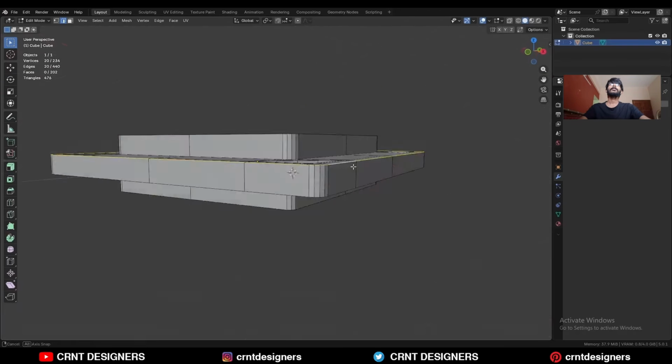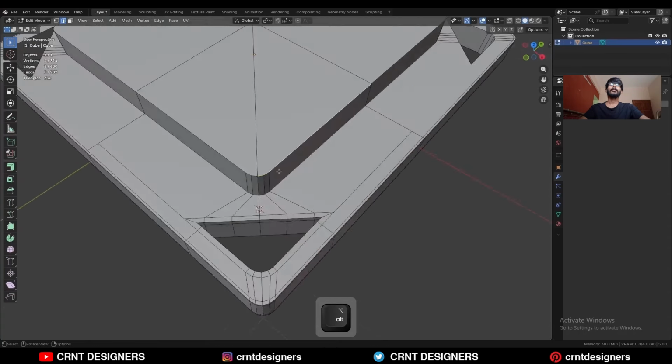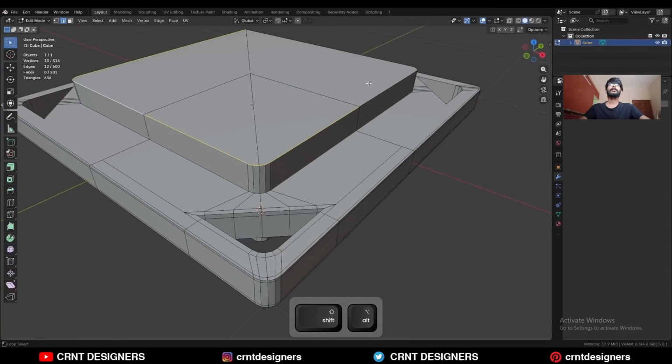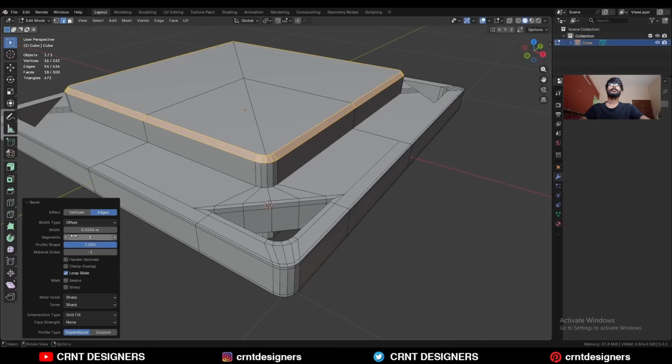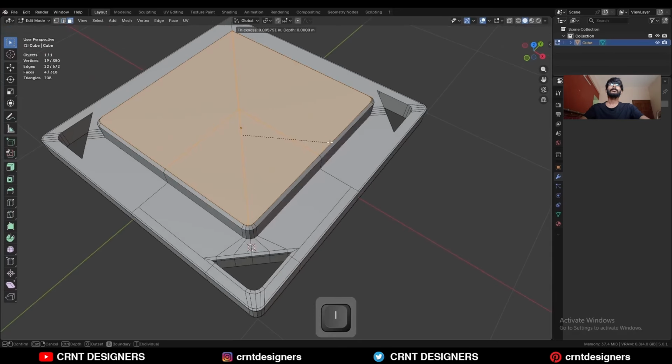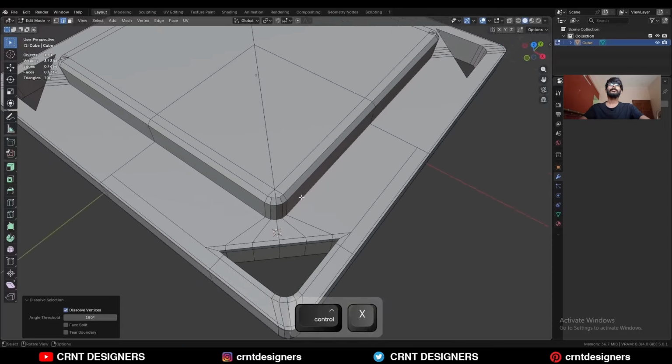Then select this edge loop and Ctrl B, add bevel on it. Select this edge loop and this edge loop and add bevel on it. Add a 1 segment bevel, add here. Then select these faces, use the insert operation. Then select these vertices and merge at the center. And then dissolve these edges.